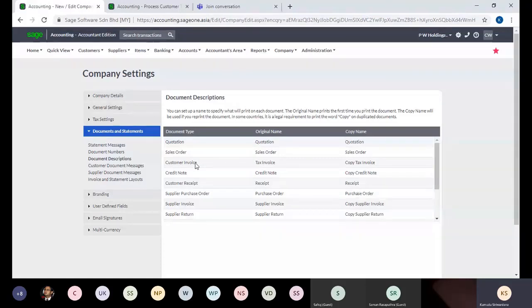Now for customer invoices, the original name is tax invoice, and the copy name is copy tax invoice. We will use this for control purposes. For example, if your user prints one time and can print the invoice again, they could collect money from the customer twice. Because of that, if you reprint, the system will show copy on the invoice.